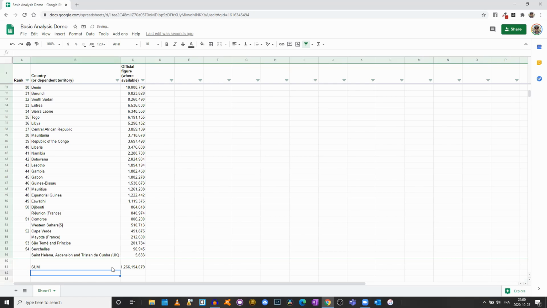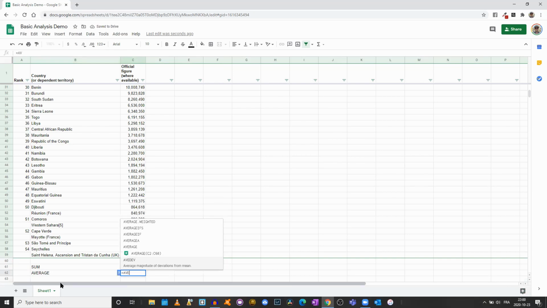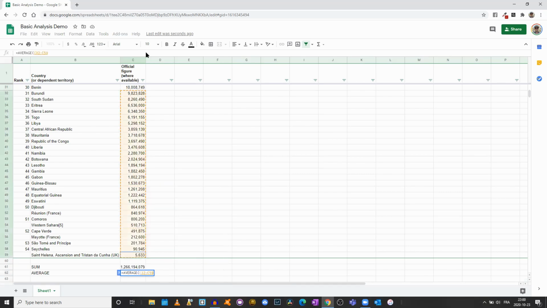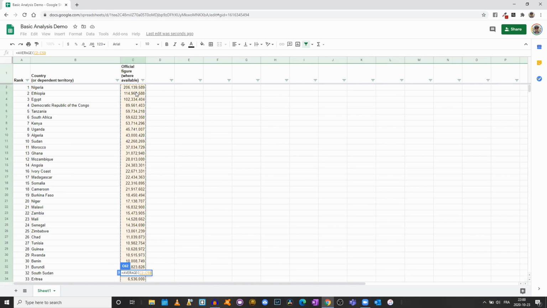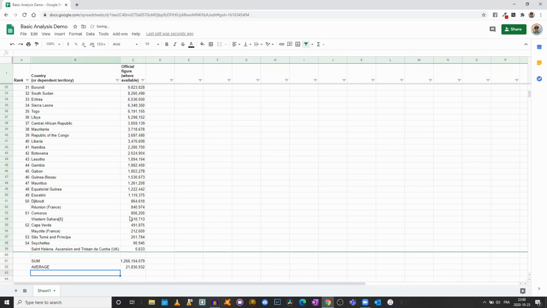Another thing we could do is that I would like to know the average population in those 54 African countries, and I think we have 1, 2, 3, 4 territories. So I will put average just so that we know, and then the formula would be equal average. And then I will select the entire column once again. Close it off, enter. So the average population in those African countries and territories is 21, nearly 22 million actually.